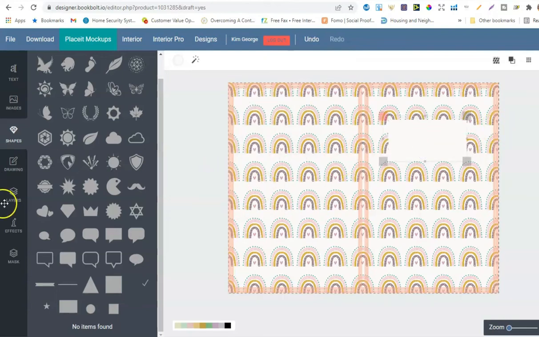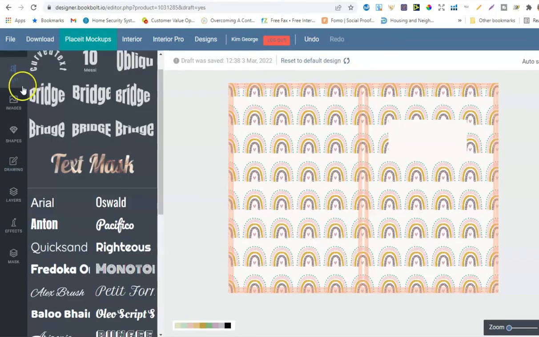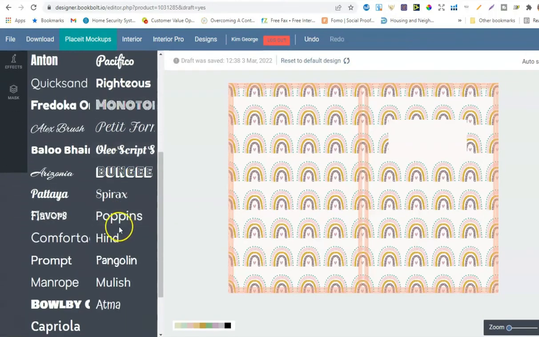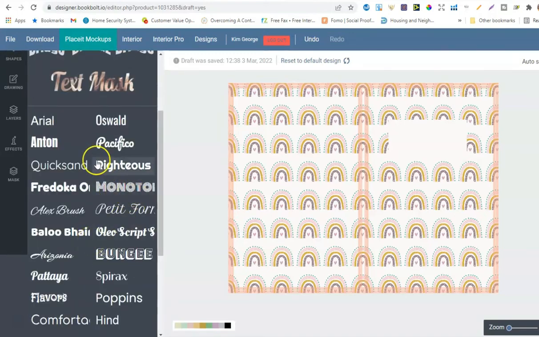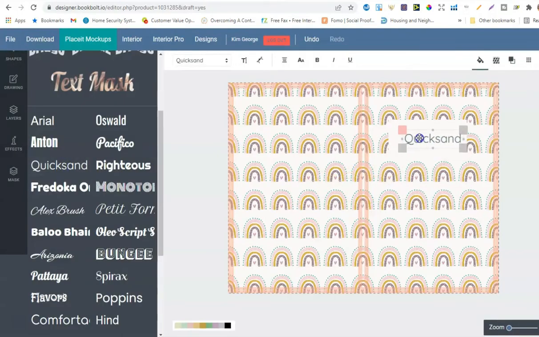And then now what I'm going to do is I'm going to go over to text, and I'm going to find the text that I used, which was Quicksand, I think. Yes, it's Quicksand. So I'm going to take that and put that here. And then I'm going to double click within this to highlight Quicksand so I can type my text in here. I'll do daily journal. Okay. And so what I'm going to do now is I'm going to bold this, and then I'm going to make this into a bigger font.